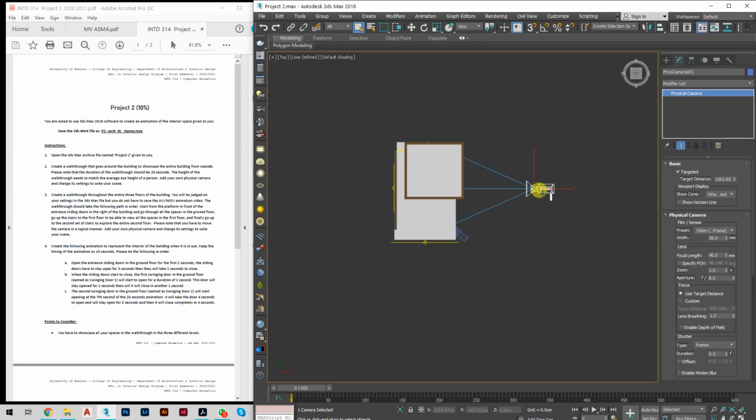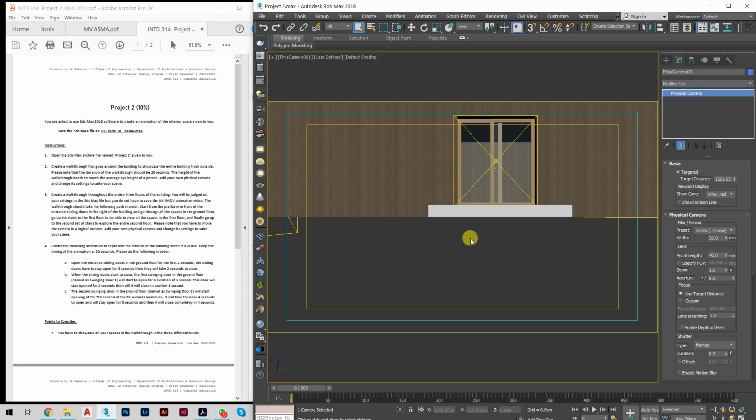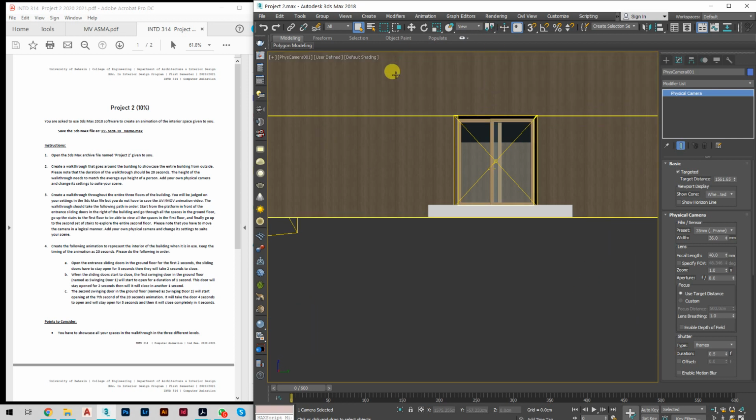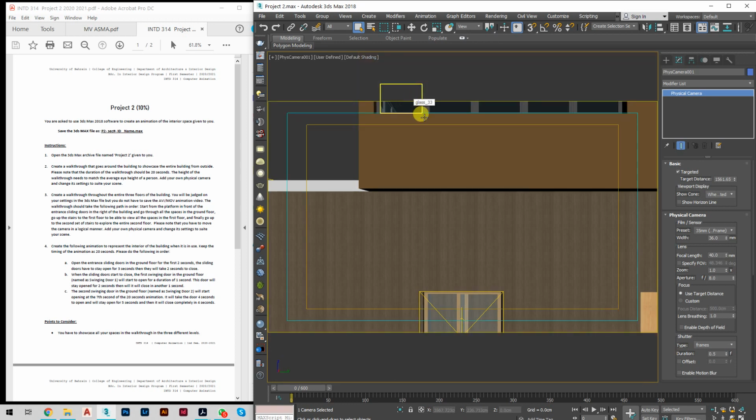In this case, I will click on C, which will open the camera view. Then don't forget to press Shift and F, which will enable safe frame. Safe frame means that this is the part that will show in your render. Without it, for example, you can see other parts of the building. Even if I move the camera to the top, now I can see this window, but if I click on Shift and F, the full window won't be visible in the render. So always make sure you click on Shift and F.